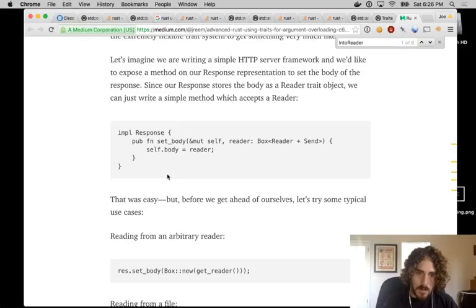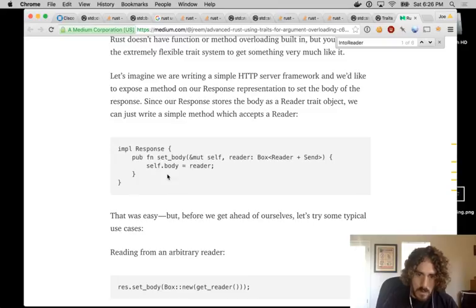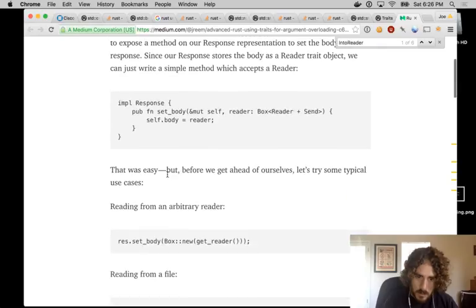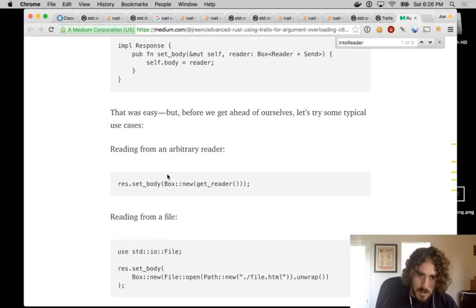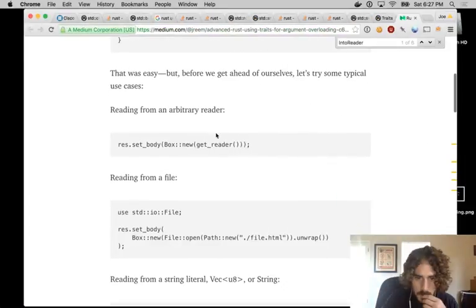But does impl, if I don't have a trait defined, will that define me a trait or not? Let's write a typical use case. Reading from arbitrary reader. Res set body box new get reader. Why would you box the reader if you're just going to pass it as a reference? Okay.